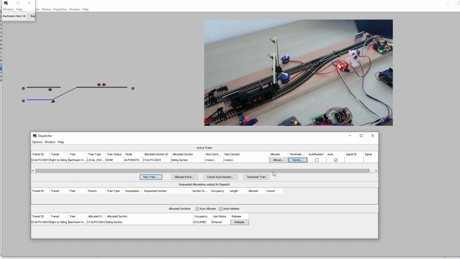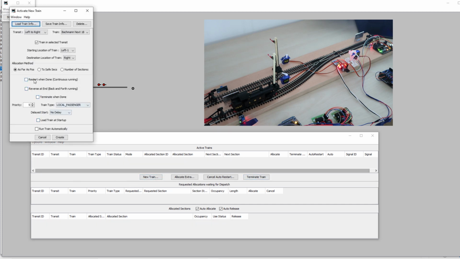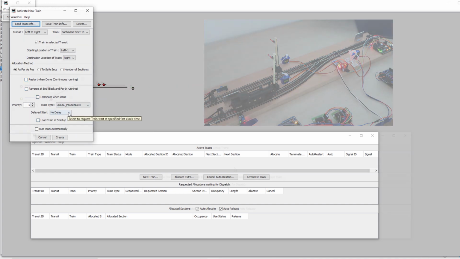The other useful option in here is restart when done, so continuous running. So you could have a train running backwards and forwards continuously. And there are ways as well to put delays into there.